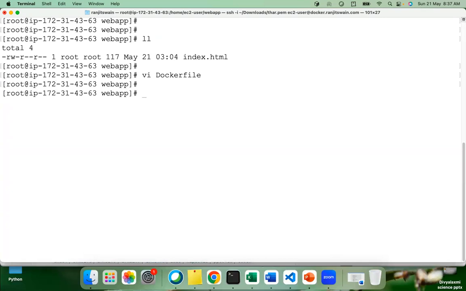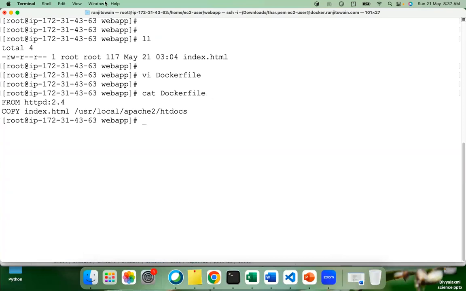Done. Now, I just wrote a very small page for your understanding, and I will make it big later, don't worry. Very small form, and I just copied this one to this htdocs folder. Now let's build the image.